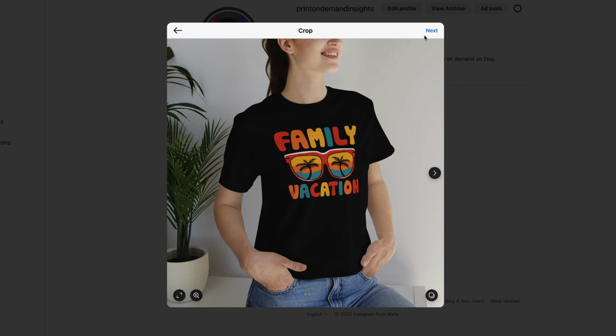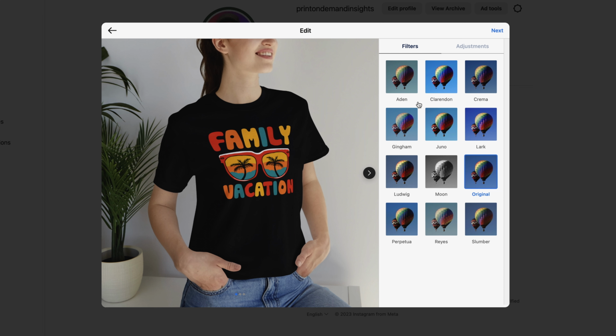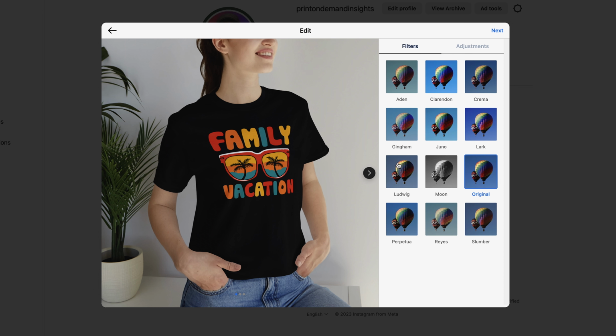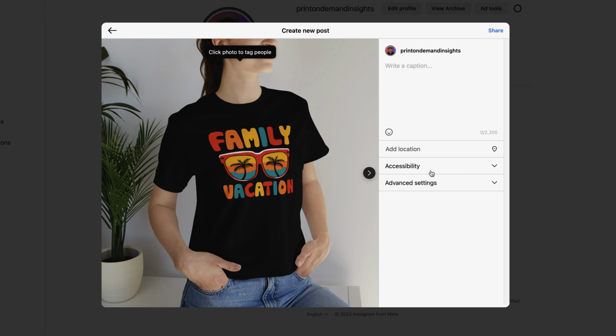Once we're good with all of our images, we can click on next here, and then it's going to ask us if we want to apply any filters or adjustments. And I strongly do not recommend doing any of this with your business Instagram account here, because for the same reason that you want accurate looking mock-up images in your product listing, you want your social media images to also be accurate reflections of the product. I'm just going to click next, and now we can do our caption and our hashtags.